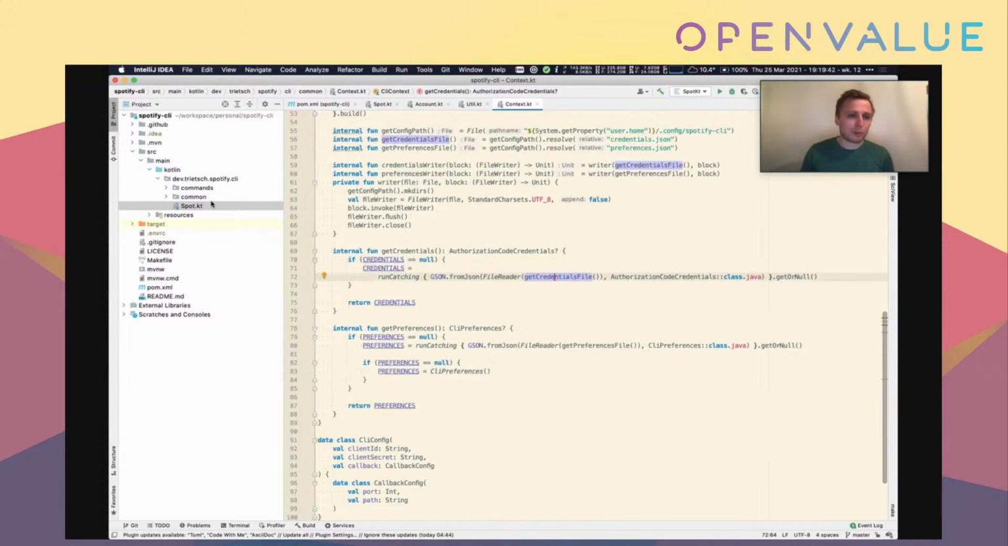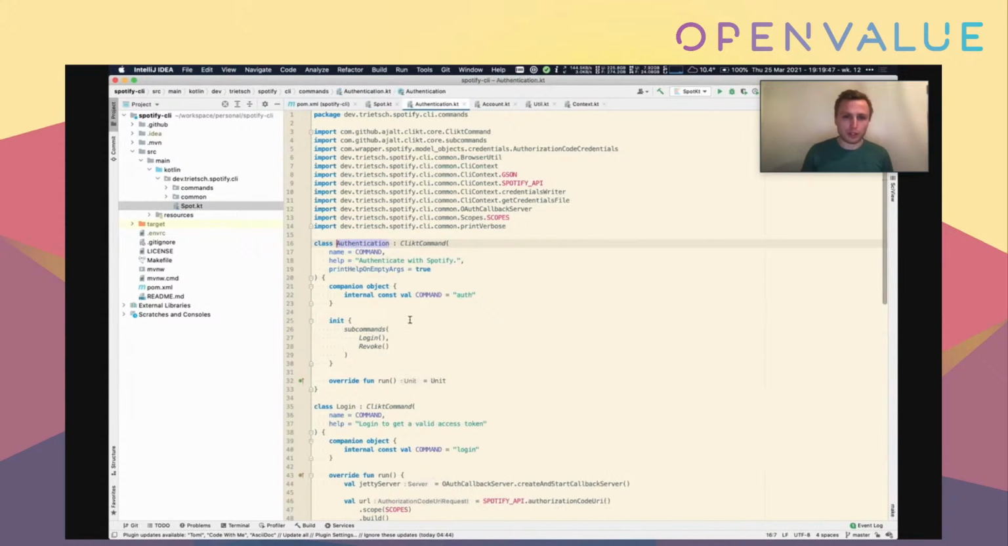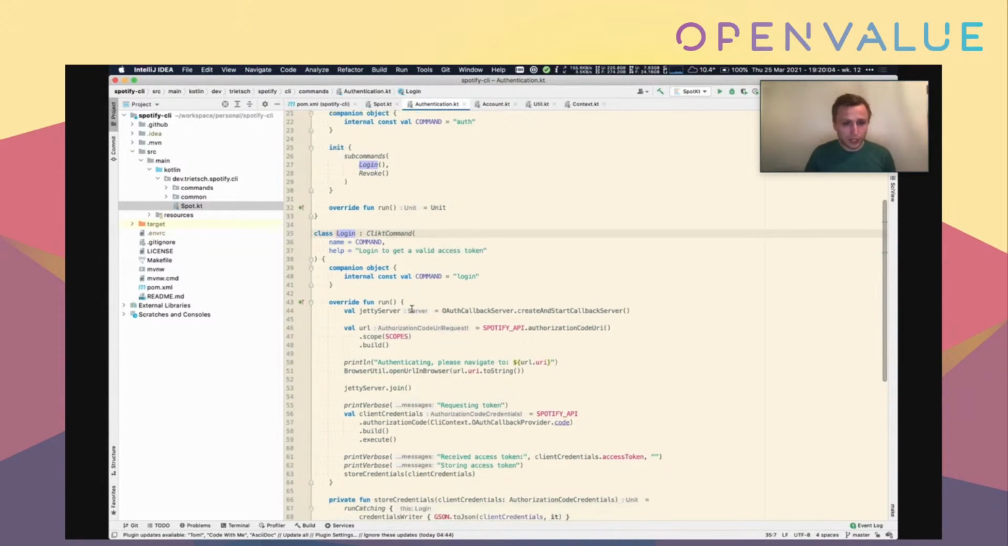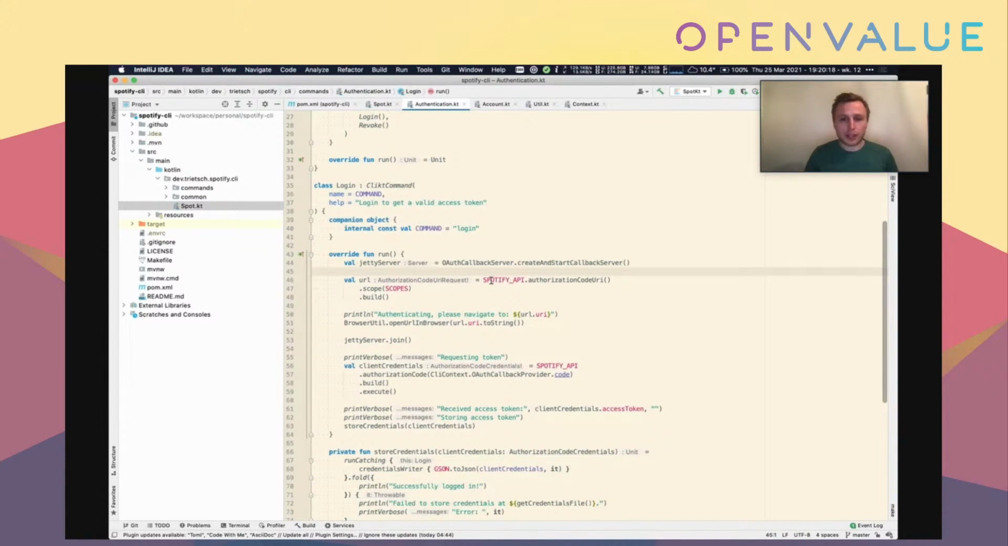So let me actually go back to the root command, so to spot, and let me show you what authentication looks like. So authentication has 2 subcommands, login and revoke. Revoke is pretty easy. It just removes the credentials file. So it's like a clean slate that you have to re-log in. If I go to the login flow, then upon login, I first start a callback server. This is just a Jetty server. And next, I actually build the authorization code URI.